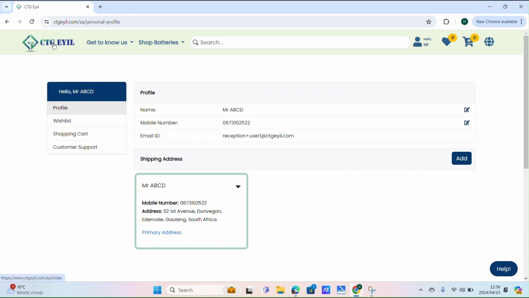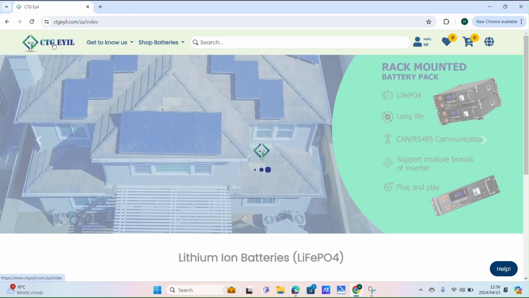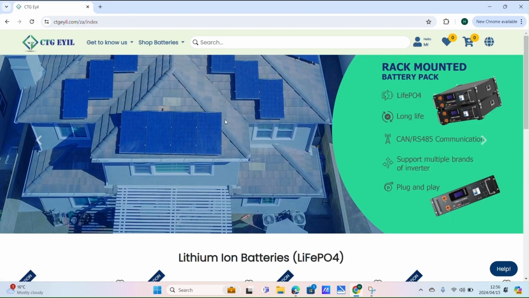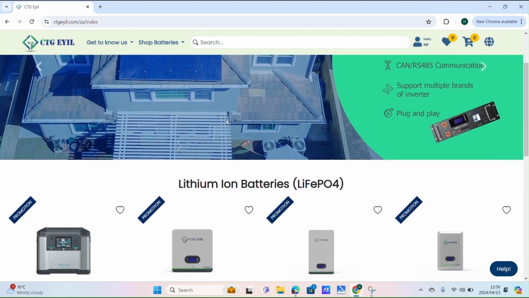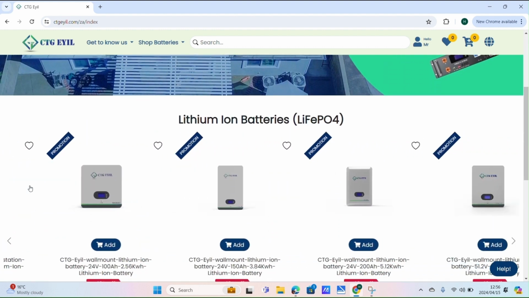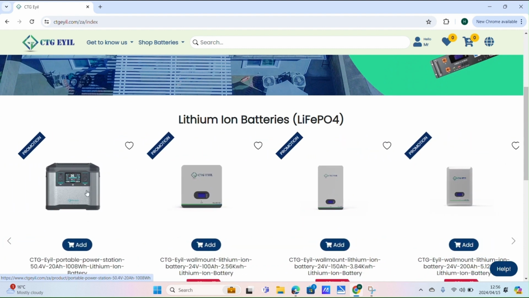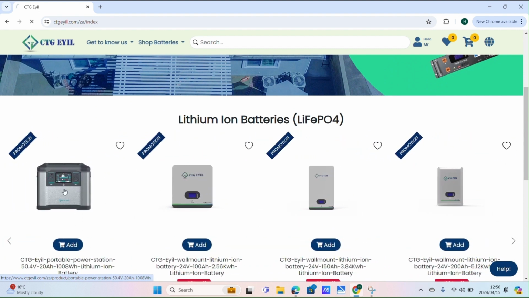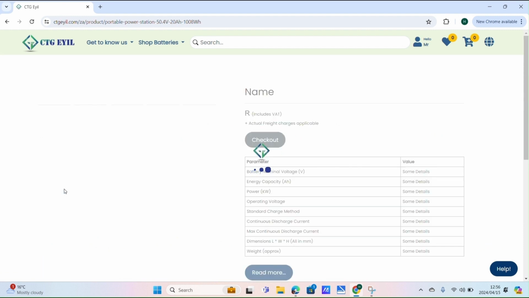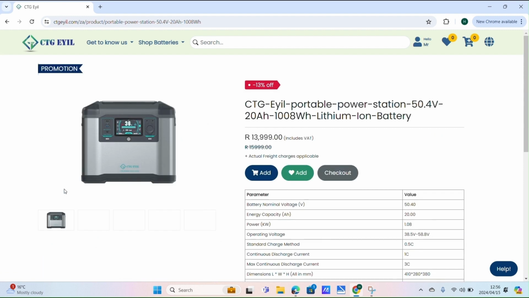Once done, to start shopping, you can click on our logo on the top left. The page with our products will come up. Select the product you wish to purchase. Simply click on the product. This brings up another screen with full details of the product.